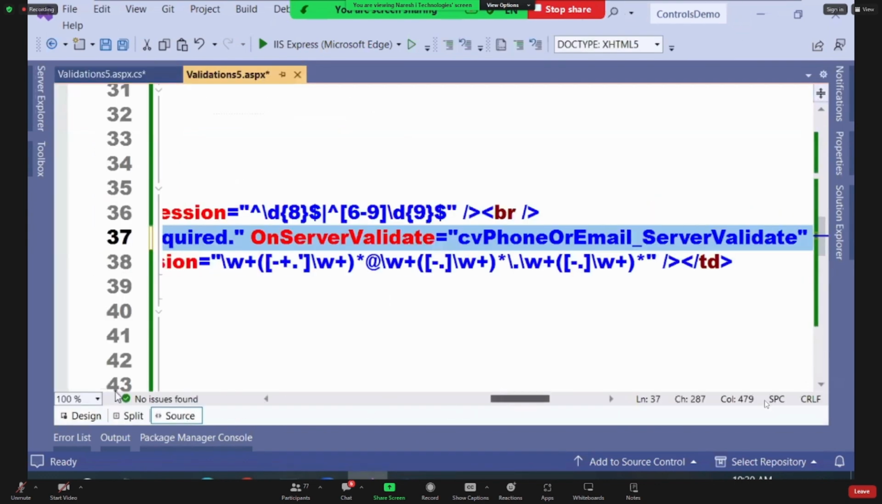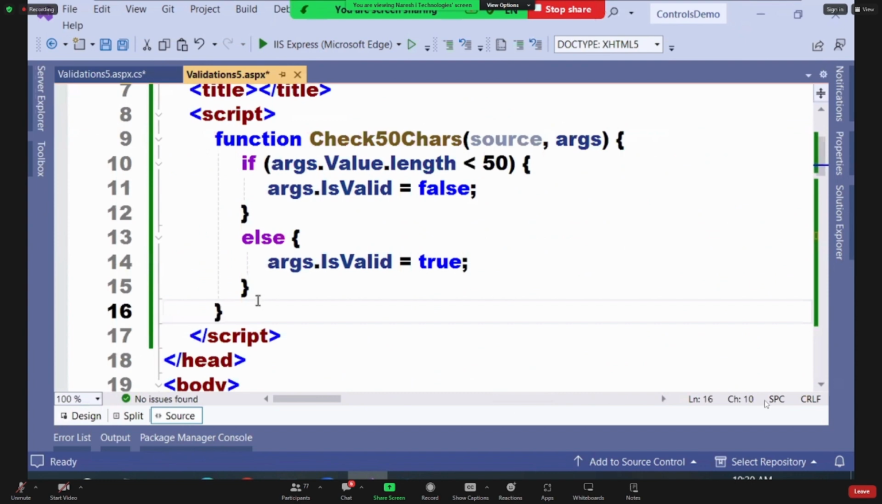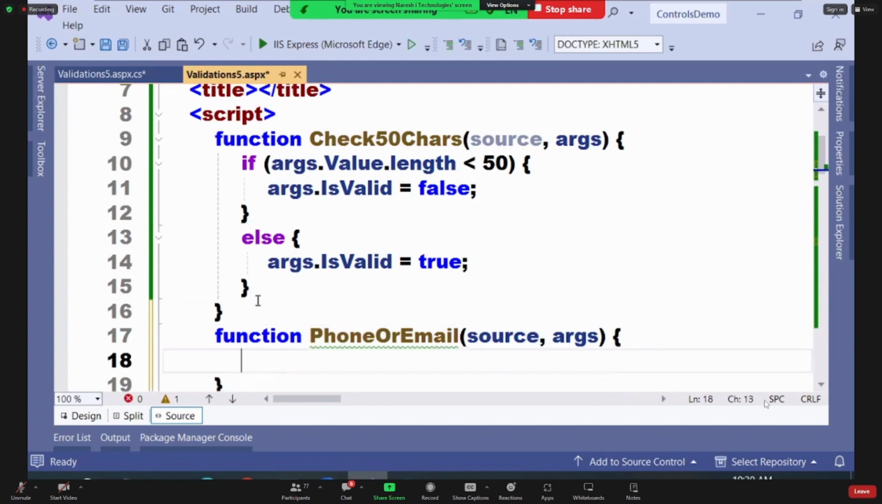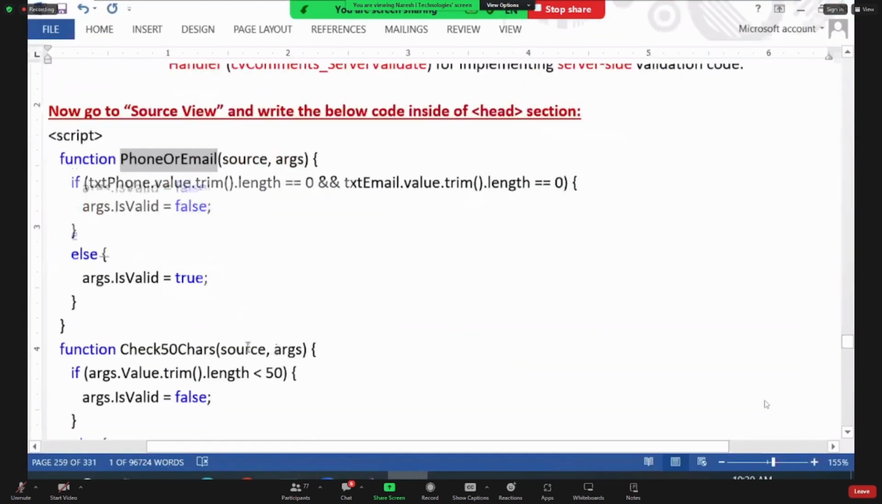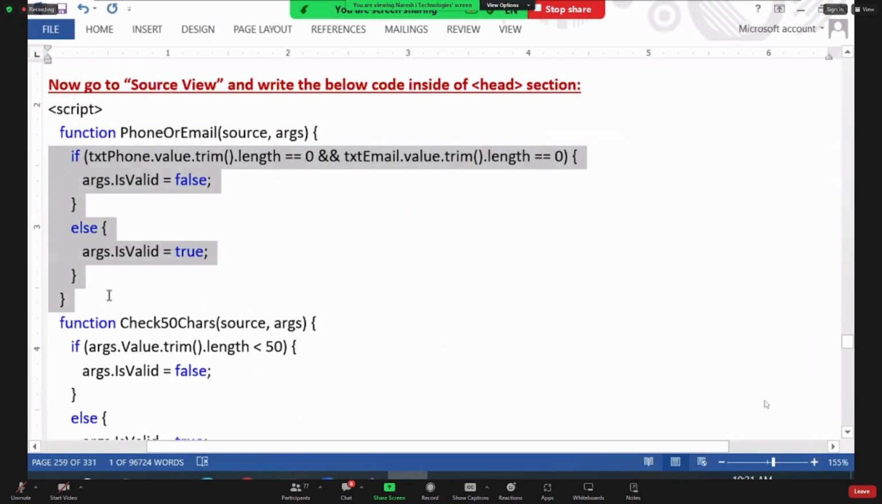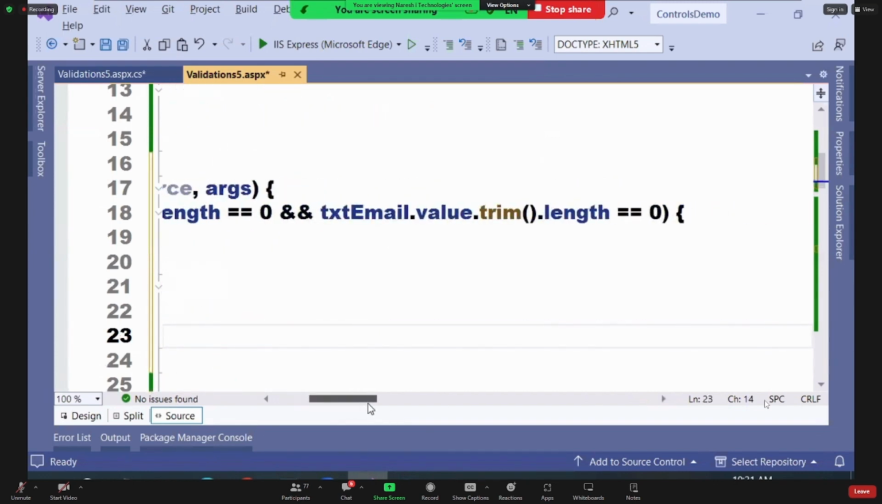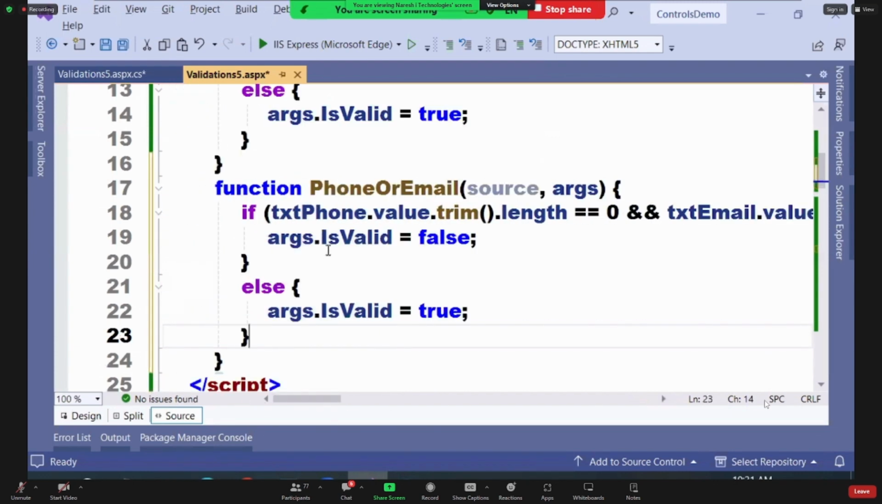Okay, go to source. Remember the function name? Phone or email. Source and args. Same JavaScript code. Check yourself, now also same only. See there, txt phone dot value dot trim dot length equal to 0 and email dot value dot trim dot length equal to 0. Args dot is valid false, otherwise args dot is valid true.